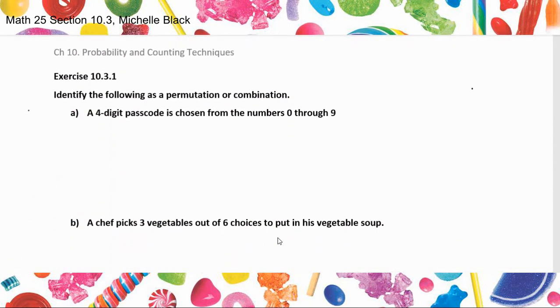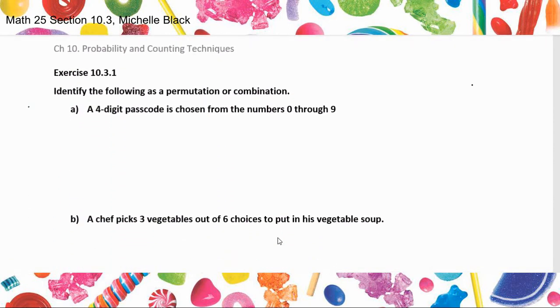Exercise 1. Identify the following as a permutation or a combination. Why don't you try this on your own? Pause the video and guess if you think part A is a combination or a permutation, and then if part B is a combination or a permutation.